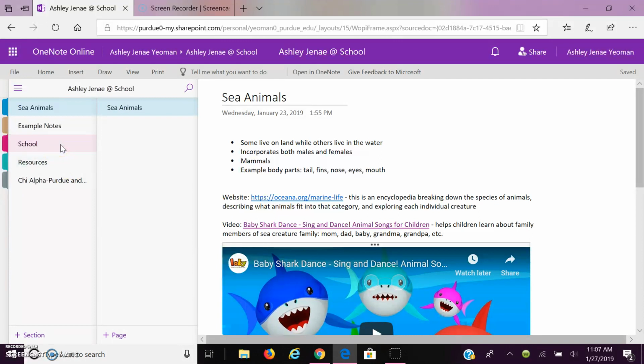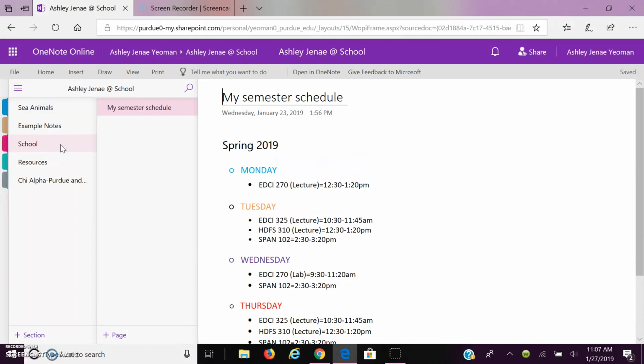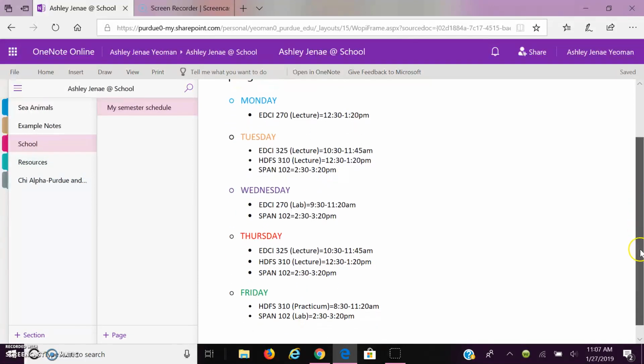As you can see in school, I have my semester schedule for the spring of 2019, which is this semester, and it just shows the days the classes are and what times and the name of the class.